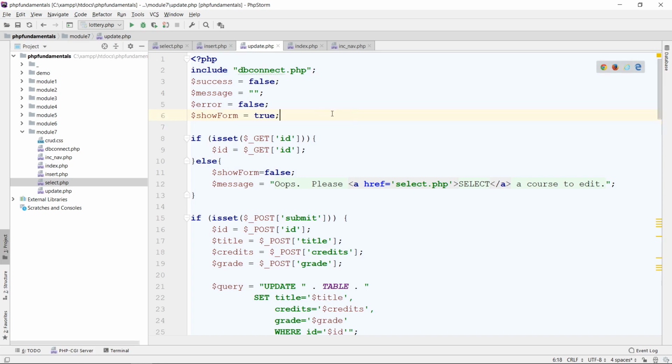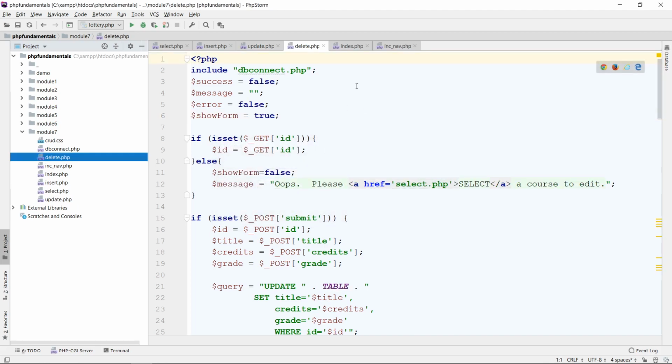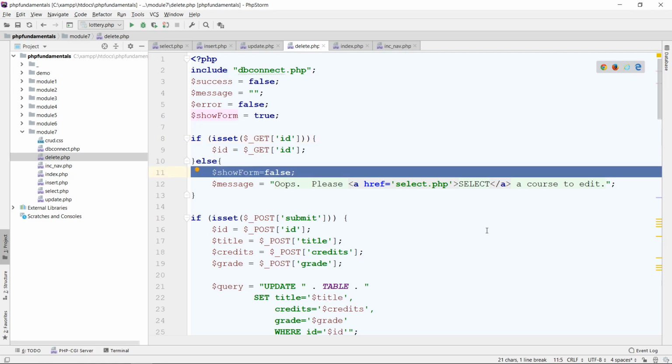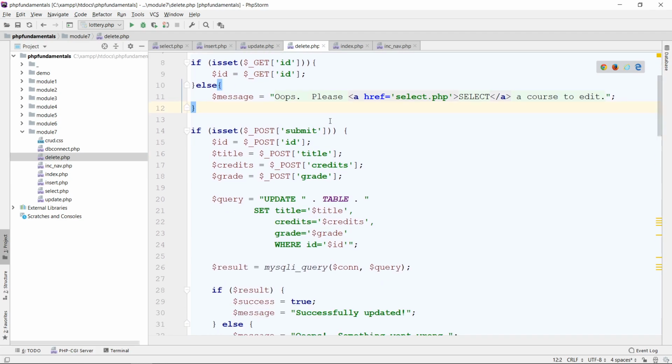All right, so maybe we'll just update one of these files to use it. Maybe the update will be fine. I'm just going to copy the update, Control C, Control V, and change that to delete.php. Remember, when we get the message coming in, we need to grab the data, the ID here. So we need that to be sure. If there's no data, then we're also going to show a message here. Maybe not the forms anymore. There's no forms to be shown, so just put a message there and make sure to select a course first. So that's fine.